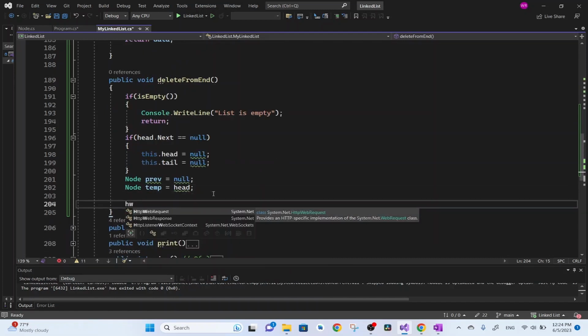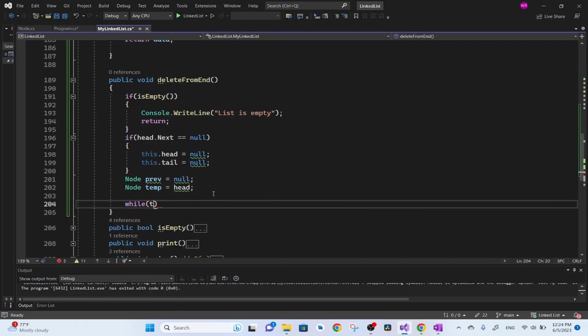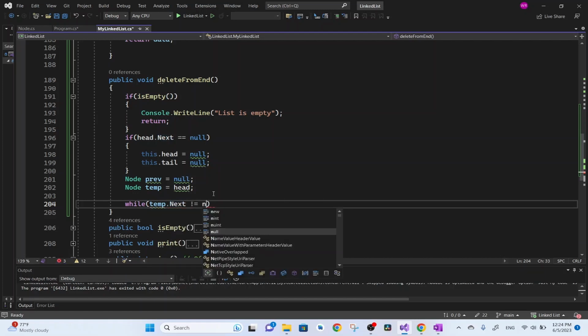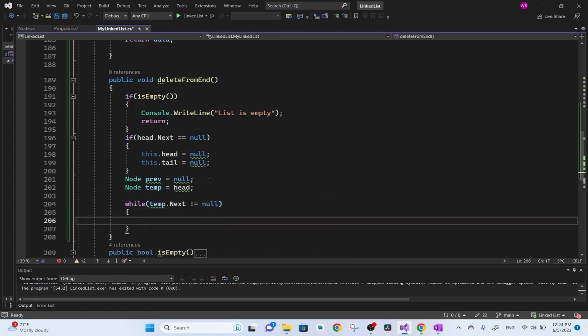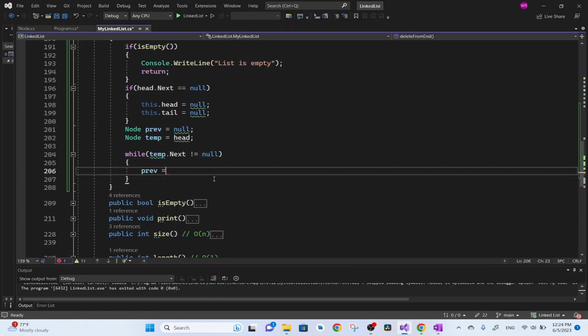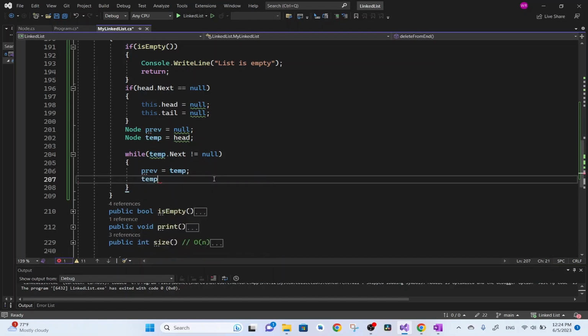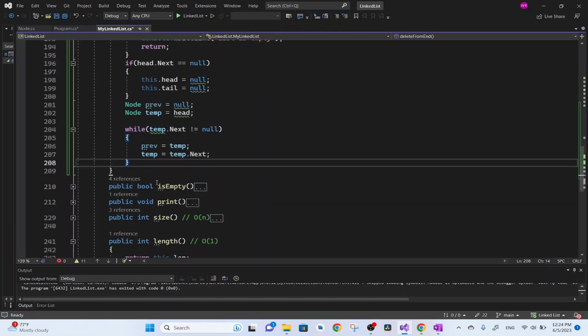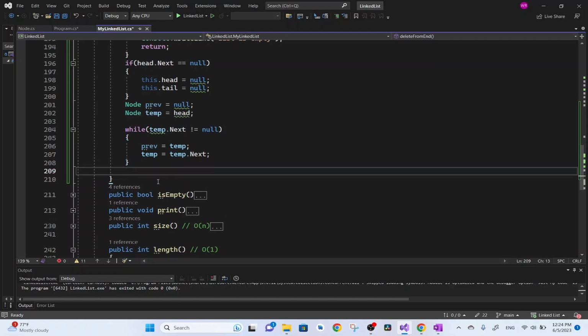Using a while loop, we check while we haven't reached the end of the linked list, while temp.next is not equal to null. We just update the previous pointer first, prev equals temp, then temp equals temp.next. Once we get a pointer to the previous node, or the second last node in the linked list, using this second last node, we can easily delete the last node.